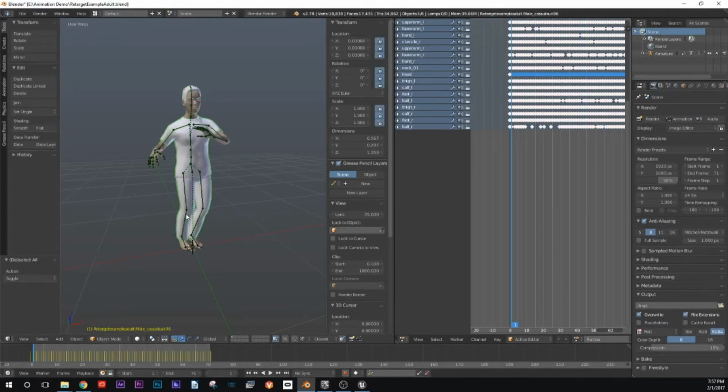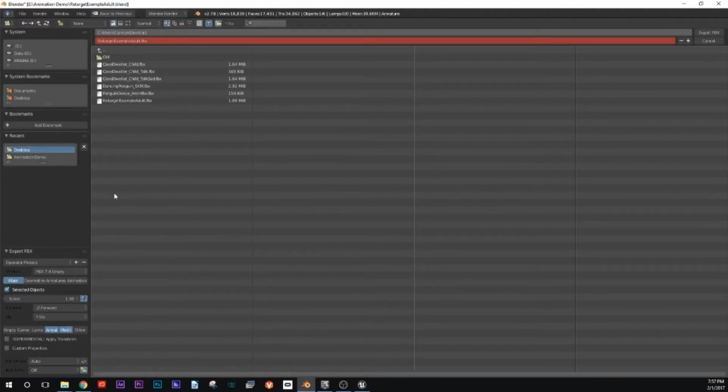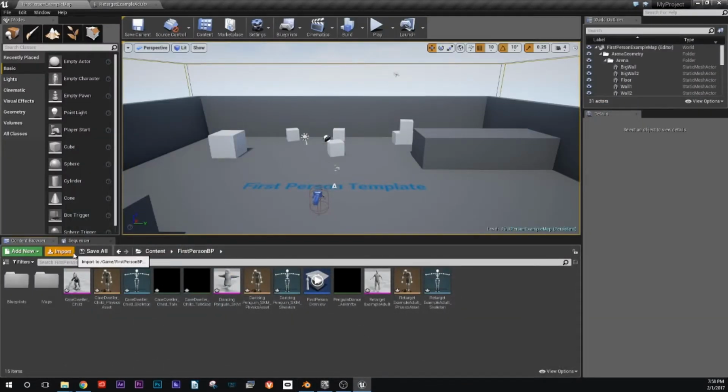And I'm just gonna select the armature, export, FBX, armature, retarget example. Did I accidentally delete the E? Damn it. Rumba. Alright. And then we're gonna bring that in.